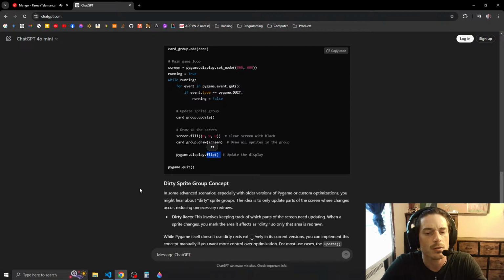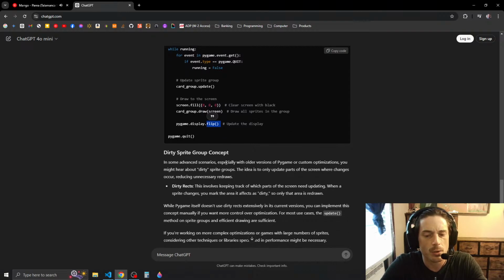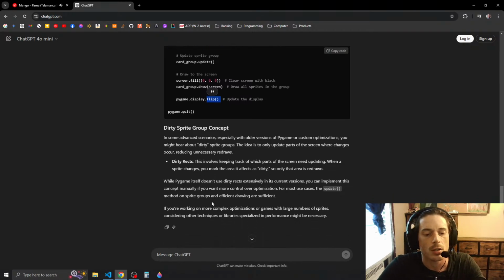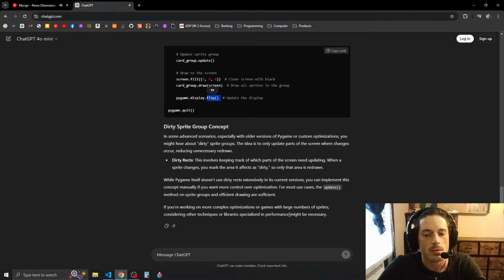update for whatever reason. In some advanced scenarios, especially with older versions of Pygame or custom optimizations, you might hear about dirty sprite groups. The idea is to only update parts of the screen where changes occur, reducing unnecessary redraws, dirty rects, while keeping track of which parts of the screen need updating. When a sprite changes, you mark the area it affects as dirty, so only that area is redrawn. While Pygame itself doesn't use dirty rects extensively in its current versions, you can implement this concept manually if you want more control over automation. For most use cases, the update method on sprite groups and efficient drawing are sufficient. If you're working on more complex optimizations or games with large numbers of sprites, considering other techniques or libraries specialized in performance might be necessary.